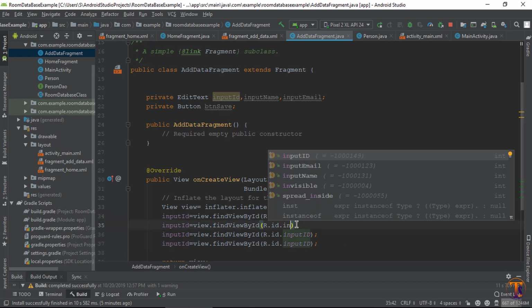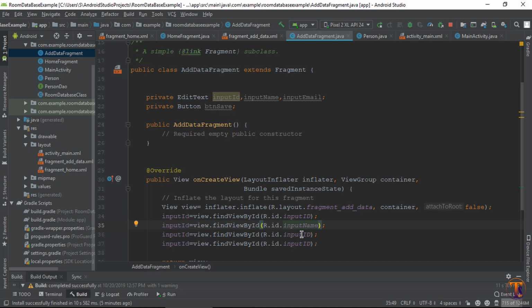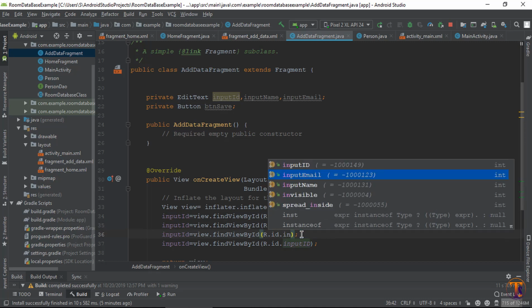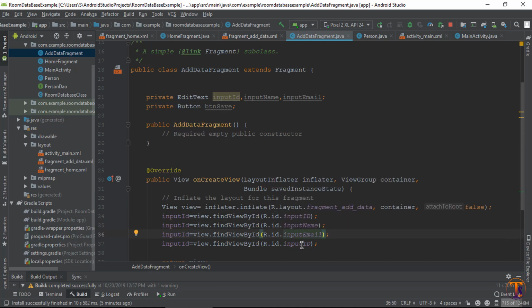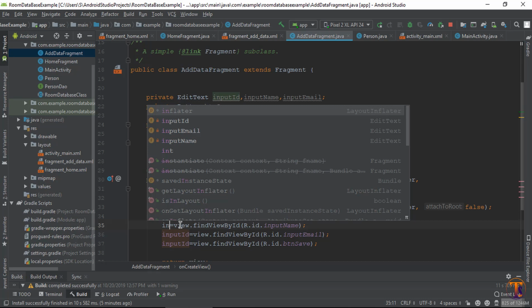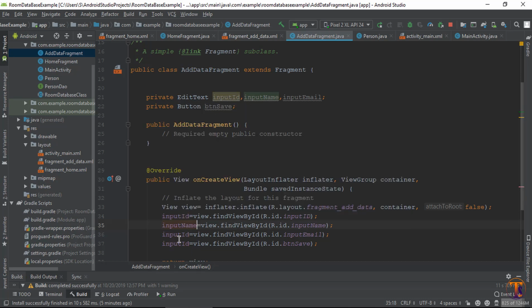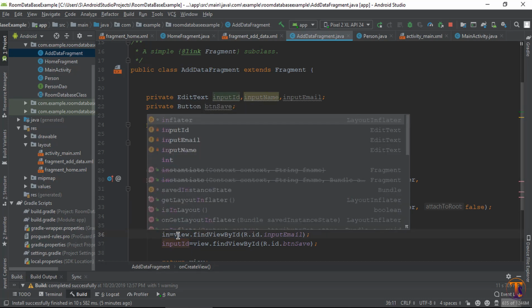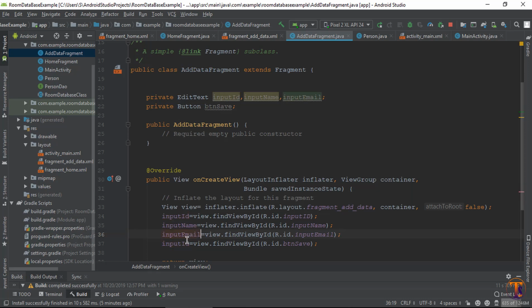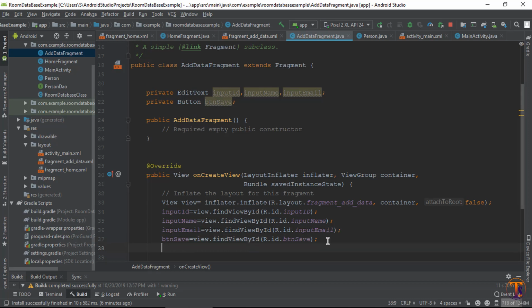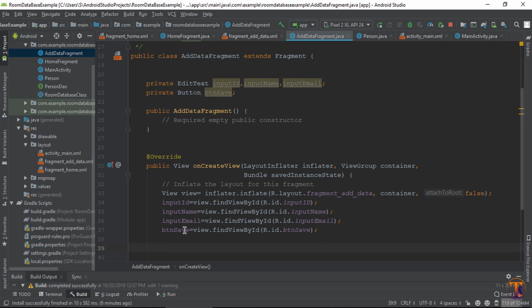Now first type here inputName and again type here inputEmail and type here btnSave. Now here type inputName and again inputEmail and the final one is btnSave. That's it. Our input fields and button are initialized.